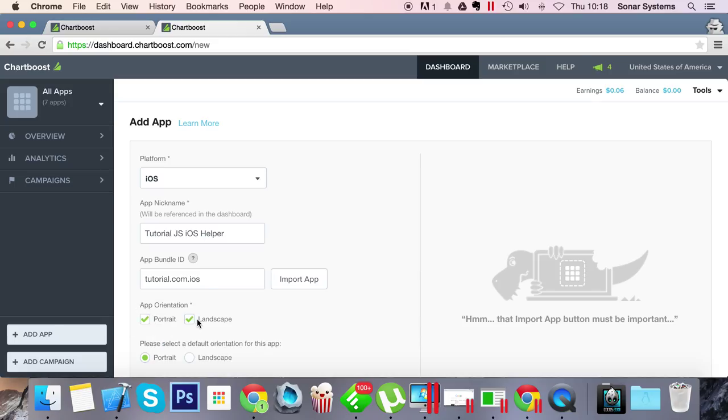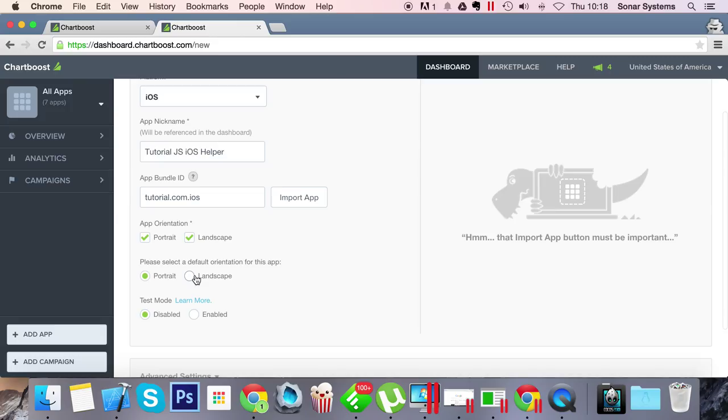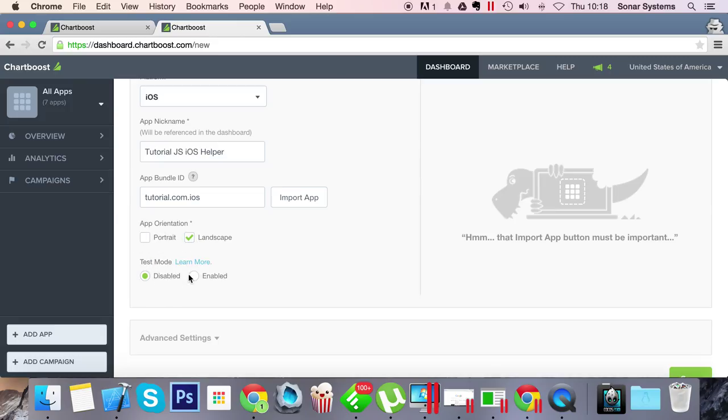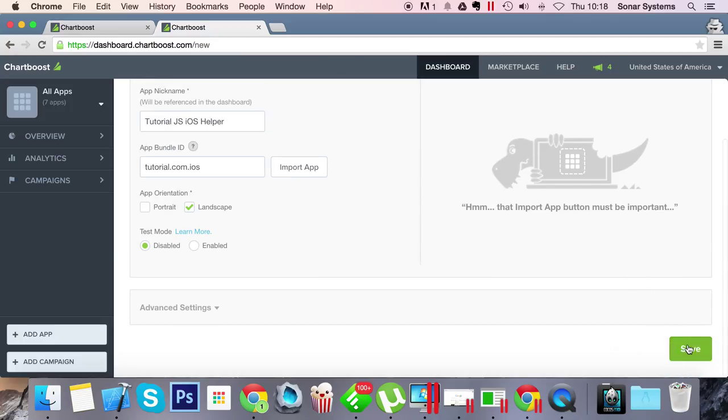For orientation, you can put both if you have both applications, and if you were to put both, it says what's the general default application. But let's just leave it as landscape. Test mode: you generally want to enable test mode when you're just testing it, then make sure you disable it because otherwise you won't get any money. Click save.